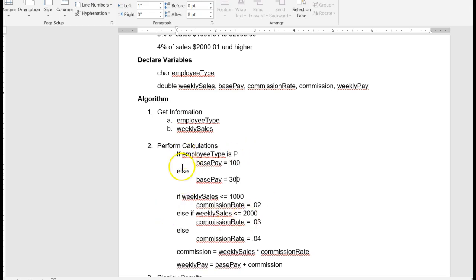So if the employee type is P, my base pay is 100, else it's 300. Two choices. You want to show the if-else structure. Doesn't have to be C++, right? Just the idea of the if-else. Here, if the weekly sales is less than 1,000, the commission rate's 0.02, right? That's 2%. If it's less than or equal to 2,000, it's 0.03, else it's 0.04. So there's an if-else if statement here, right? Because I have three choices.